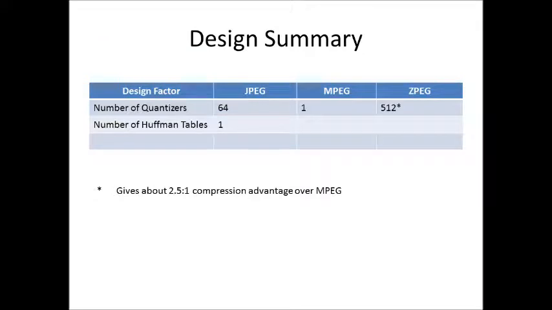JPEG uses a single predefined table to perform Huffman compression, as does MPEG. ZPEG uses multiple tables, chosen based on the statistical behavior of the video sequence being compressed.